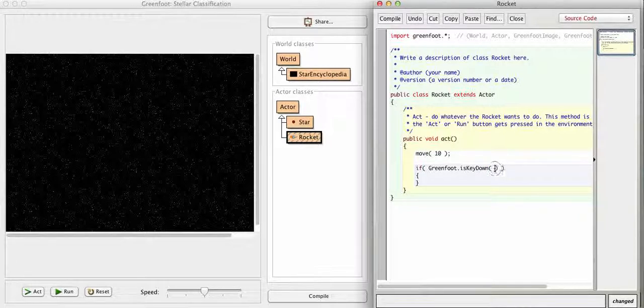So what argument is it that I'm going to pass? Well, in this case it's a string identifier for whatever key is being pressed. And Greenfoot has done us the favor of making it very easy to say if left, and then if the left arrow is pressed, then I'm going to do something. So in this case, I'm going to turn, and I want to turn.